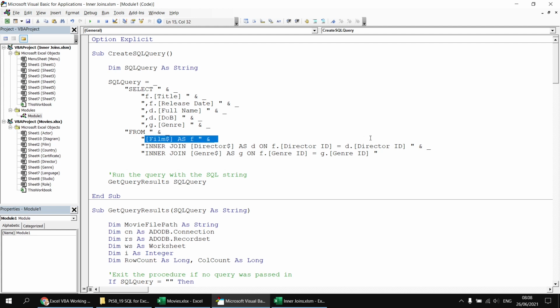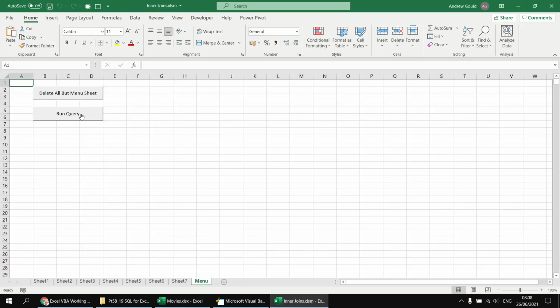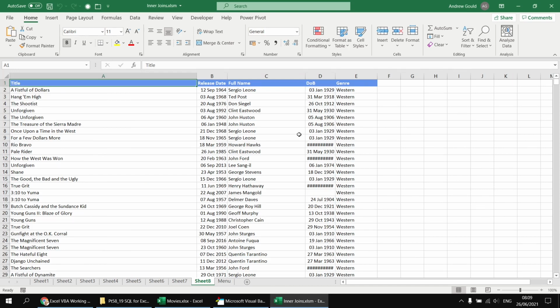We know that this part works already. We know that we successfully joined the film table to the director table to produce a table of results. So let's wrap a set of round brackets around the join that we know already works. Now that we've done that, it will perform that join first and then join the genre table to the results of that join. And now that we've done that, if we head back to the inner joins workbook, hit the run query button, it will now run and return the genre to which each film belongs.